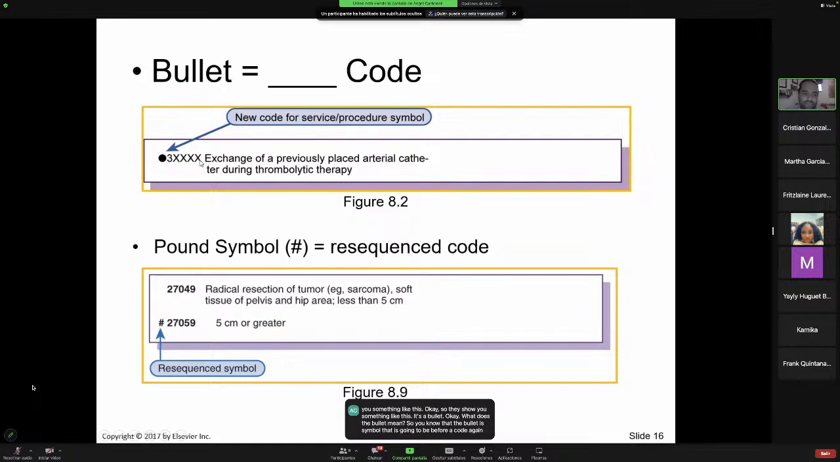Again, here is 3xxxx. These x's are just an example. That's not an actual code. There's no code with 3 and 4 x's. It's only numbers. So this is a better example, the one on the bottom. Let's say that's 31112 whatever. Okay, so that number is a code, but that symbol before it is the one that is going to tell you that this is a revised code, okay, or a new code. In this case, it's a new code.